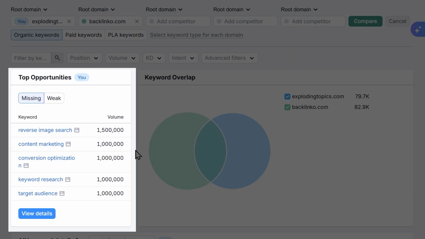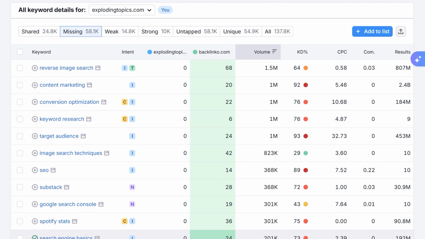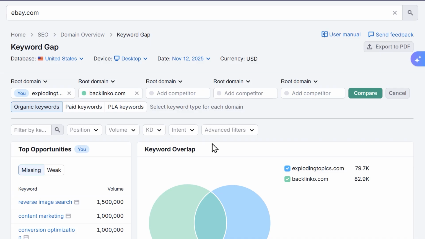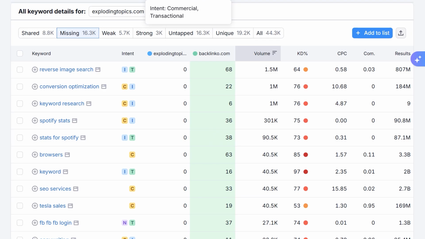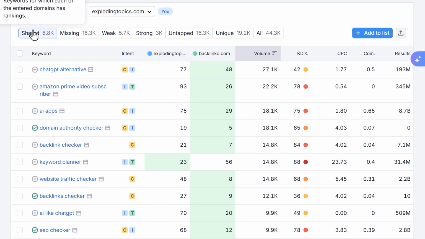Step 3. Analyze the results. Once you've got your results, here's where the real strategy begins. You could spend hours going through thousands of keywords, so here are some tips for finding your quickest wins. First, start with the top opportunities section. This shows high-volume keywords your competitors rank for that you're completely missing. Second, filter for commercial and transactional intent. These target searchers further down the sales funnel, so ranking for them can improve your revenue faster than informational content.